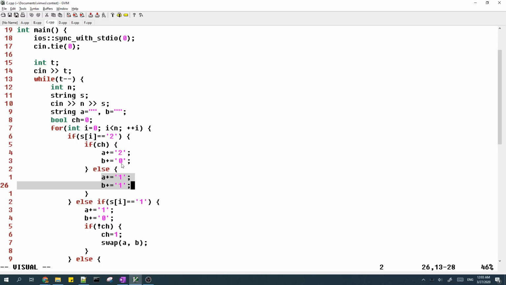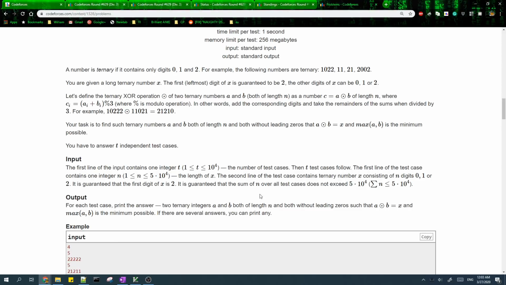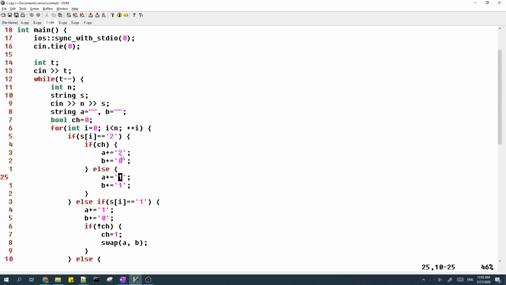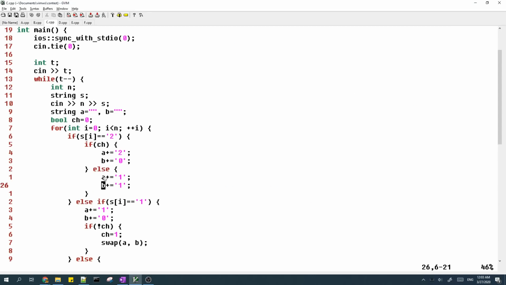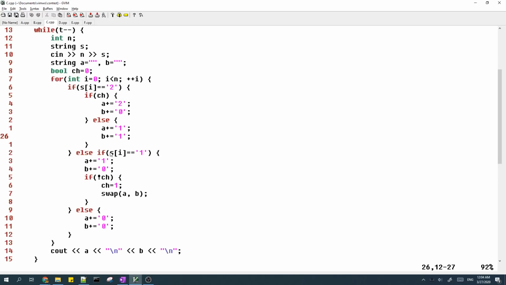Note that we don't add 2, 0 or 0, 2, because if we do, then the maximum of these two strings will be 2 instead of 1, and then you want to minimize the maximum, so that's why we choose this. Okay, and then when the character is equal to 1, then we give 1 to the first string and we give the character 0 to the second string.